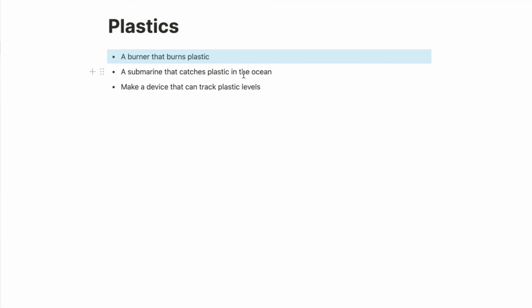Now I'm just gonna simplify it to the one. I'm gonna just say make a device that tracks plastic levels, because I think it's actually a really good idea if you can make a device that can track plastic levels based on its carbon makeup and how it would work. So now I have my idea, and then all I would need to do now is just test that solution, and if it still doesn't work, I can try fixing it or improve on it.